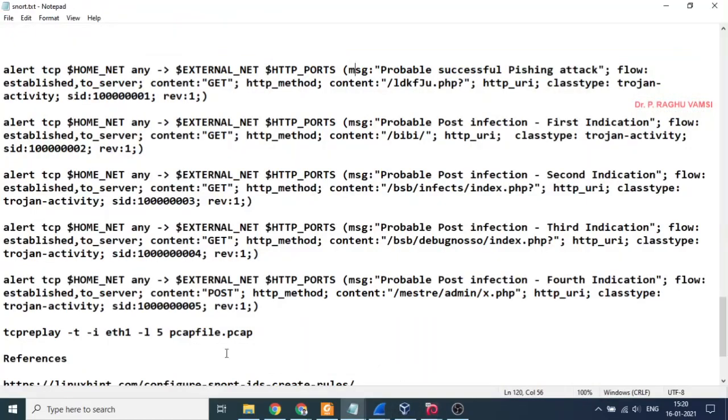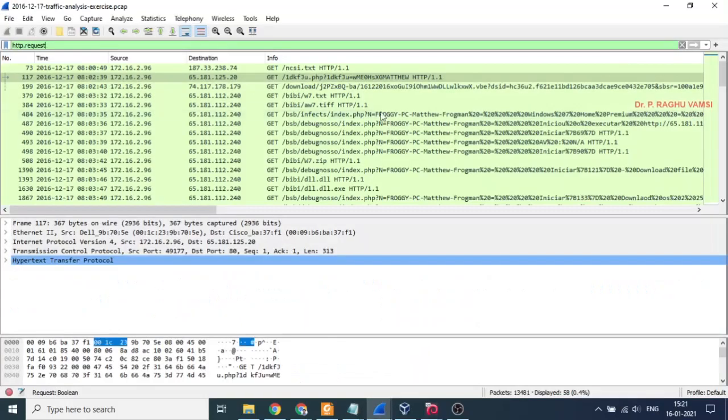So this can be written like this: probable post infection, first indication, flow established. Since it is established to the server, to whom? To the external server. Content is GET method, HTTP underscore method. Content is /BIBI. This is the indication.